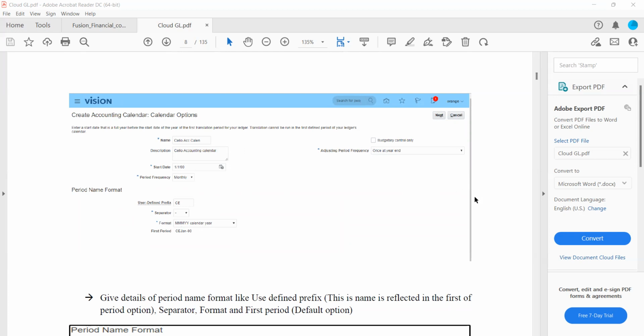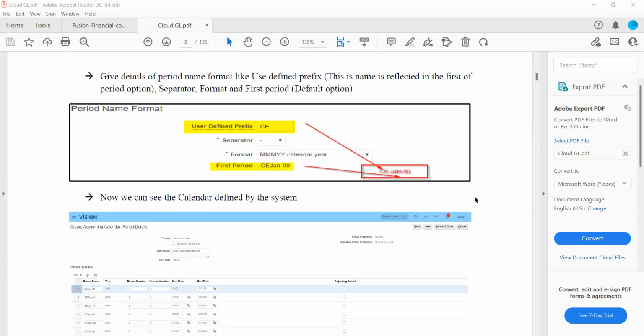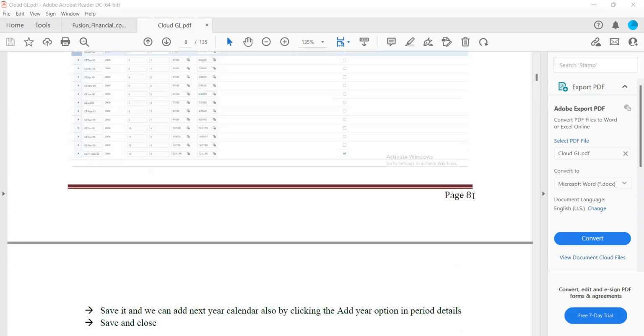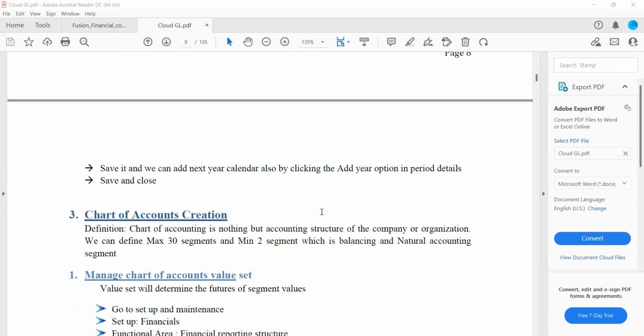Okay. Calendar is fine, right? Or any question? Yeah, fine. Okay, so we'll move on to chart of accounts.